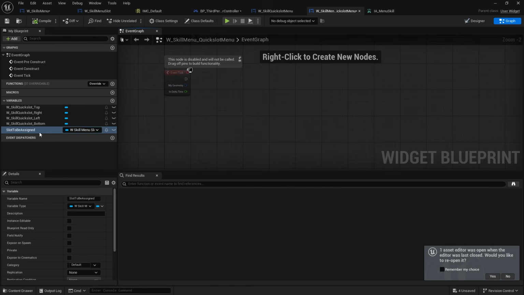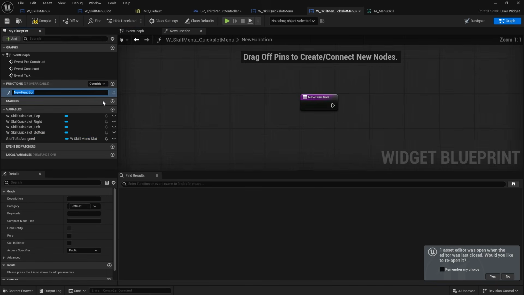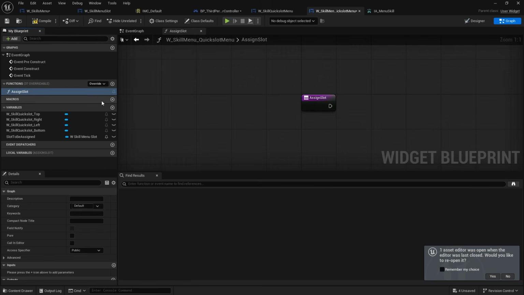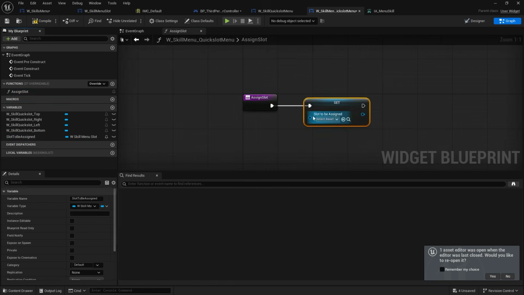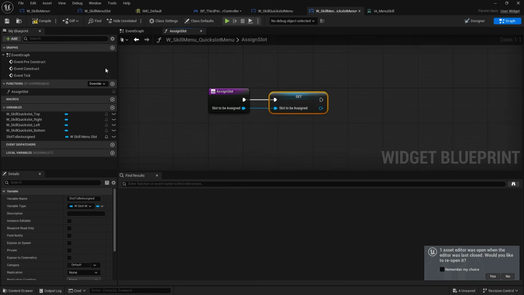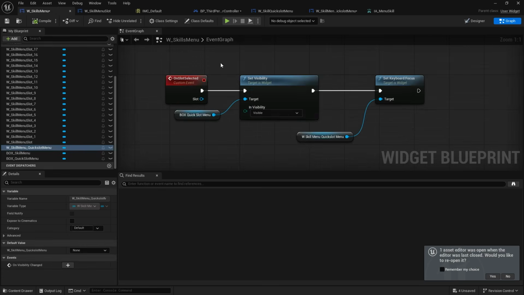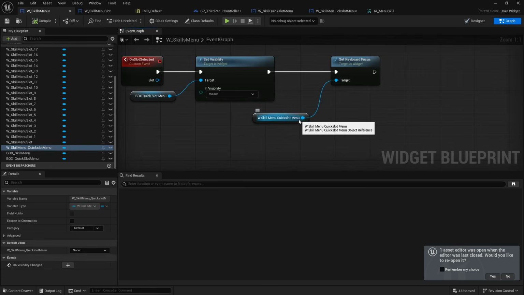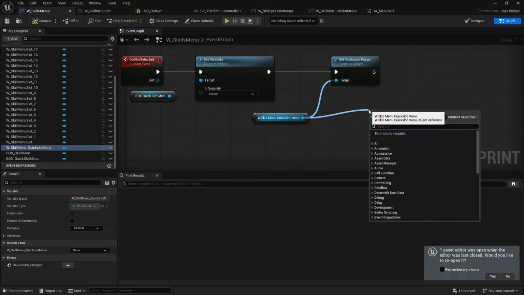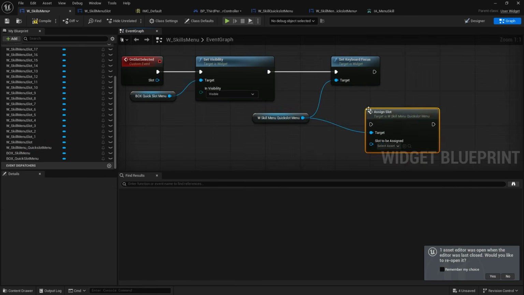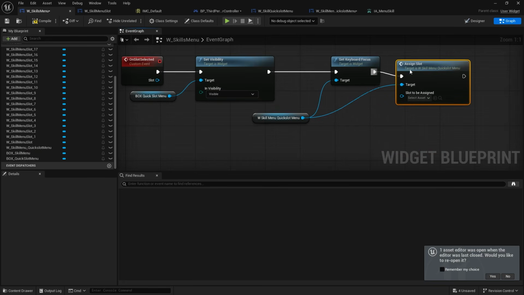Now, when this comes through, we need to set this up. So I need to assign what slot I want it to do. So I'm going to make a function and assign slot, and connect the slot to the input there. So back on my menu, I can take the skill menu quick slot here and just tell it to assign the slot and pass through that slot there.